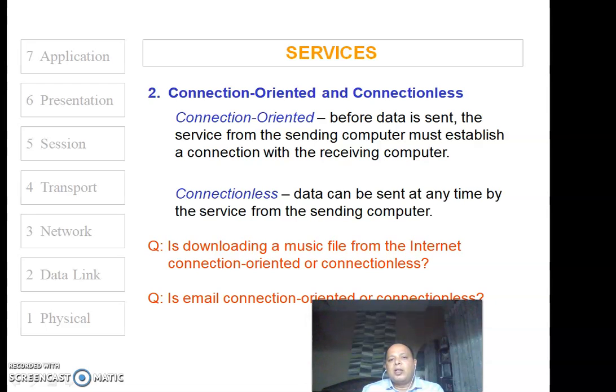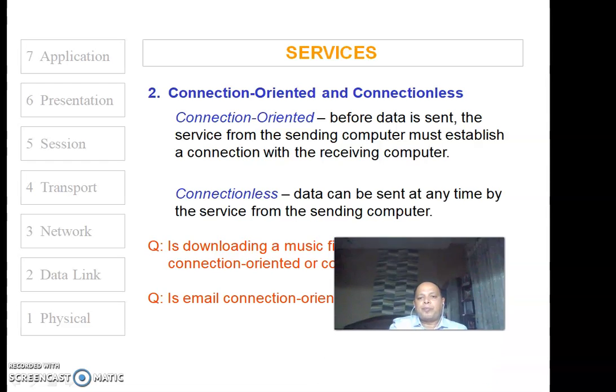So what are connectionless services? Here data can be sent at any time by the sending computer. There is no need for synchronization. It is assumed that the receiver machine is ready, and the data is sent irrespective of whether the machine is ready or not. There is, in fact, no indication from the other machine, the other host, but the data transfer takes place. That is connectionless services.